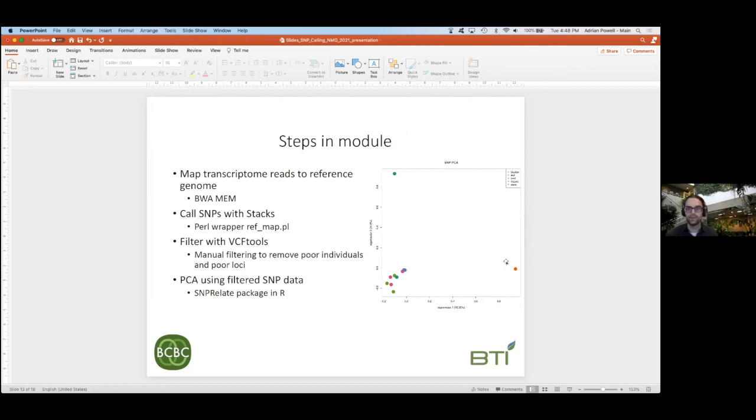Maybe we end a bit early. But yeah, so the main components again of this module. First step, again, mapping reads to your reference genome. In this case, we're using BWA-MEM to achieve that. The second step is the SNP calling. In this module, it's Stacks that's being used, taking the place of GATK or other SNP callers.